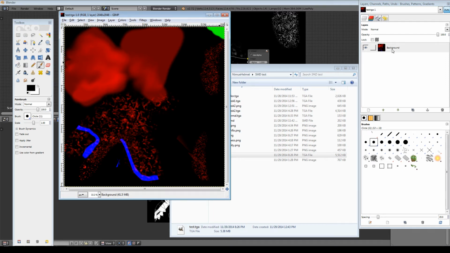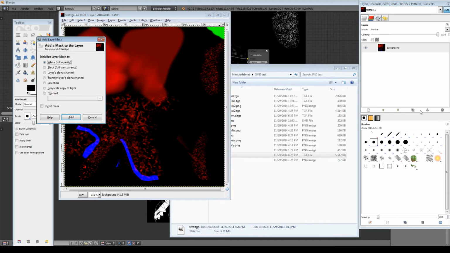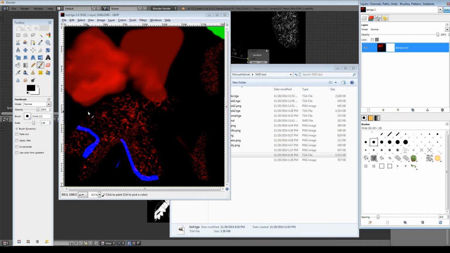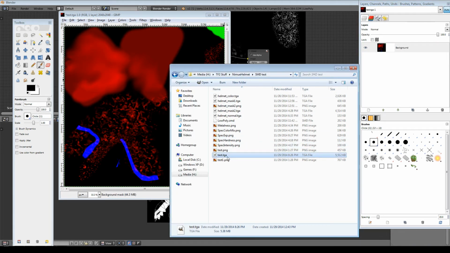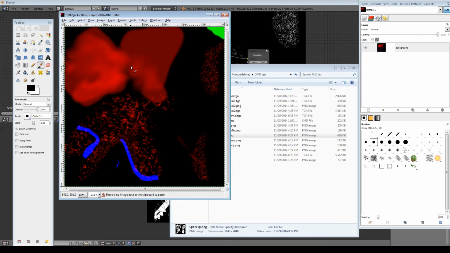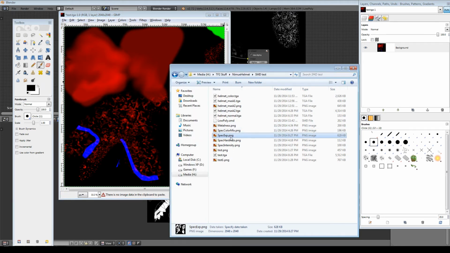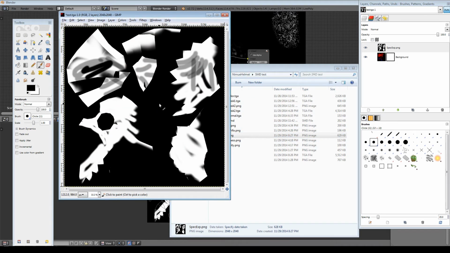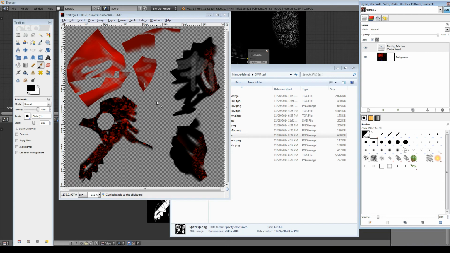So you do test TGA, and then you can do add layer mask, doesn't really matter. And then, what did I save you as? Spec X PNG, cut, paste. Did that not work? No, fine. Alright, cut, delete, paste, and that pastes it into the mask.